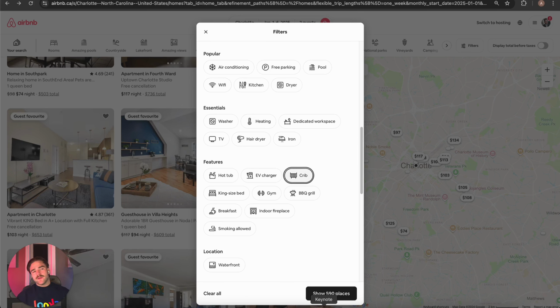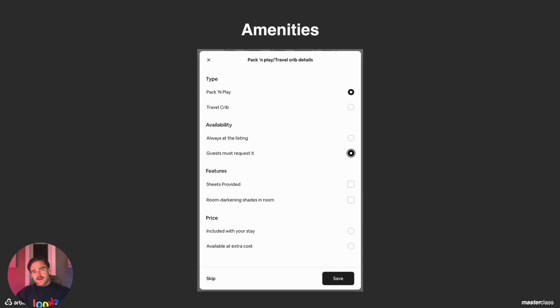A pack and play crib is like $50, and you just cut the visibility in half, and half the hosts don't even realize. Now, while we're on the crib topic, I want to show you a little trick that I do pretty much every single time I have a new listing up. I usually just put the crib down as an amenity and then click guest must request it as availability. So just keep the amenity up, and then the first person that requests it, you just buy it.